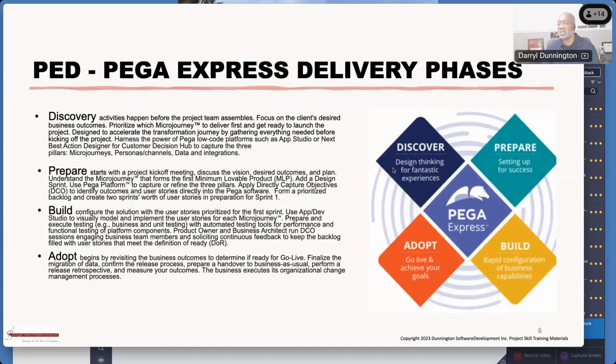PED, Pega Express Delivery phases. You should have read about that. You should have listened to some of the audio, some of the lectures about this already. There are 4 phases, and this is certification information. So you need to know this information. Number 1 is discovery. Number 2 is prepare. Number 3 is build. Number 4 is adopt.